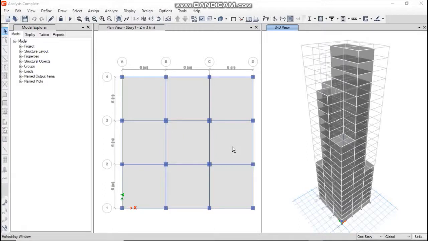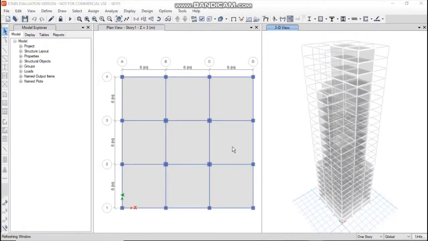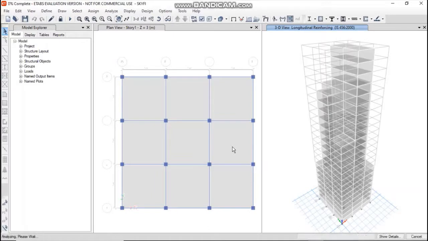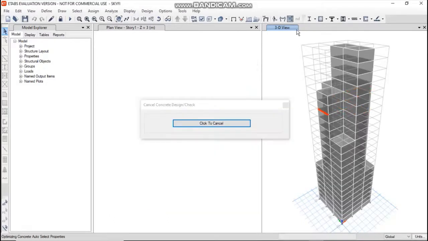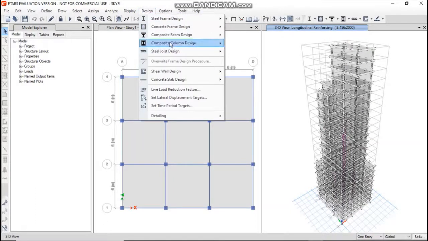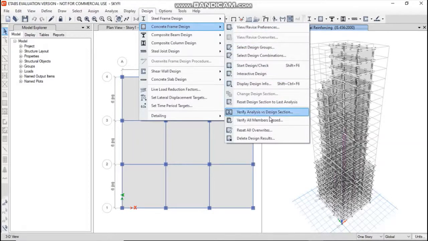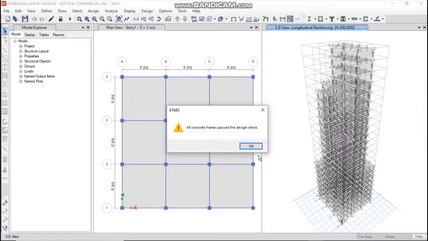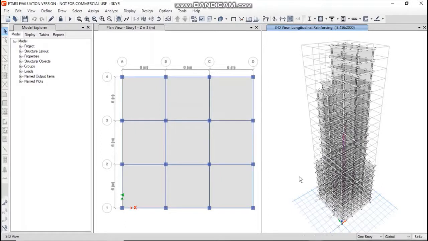So here the analysis is done, it's completed, and so you can see that the design check has been completed. So go to Design, Concrete Frame Design, click on Verify All Members Passed. You can see all concrete frames have passed the design check. So this is the response spectrum method.